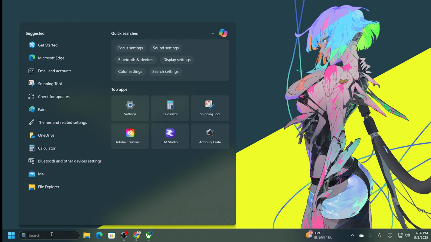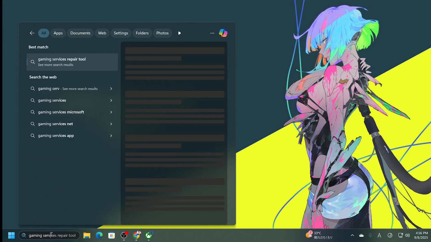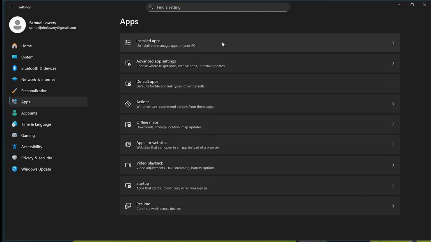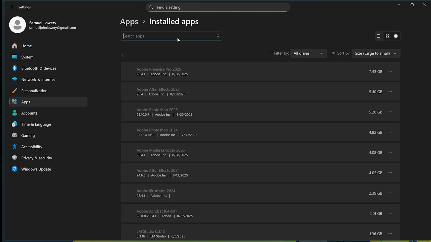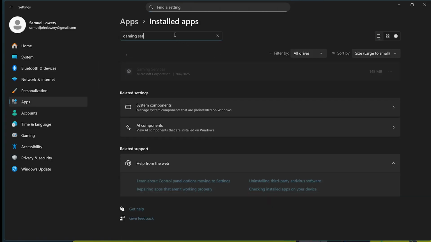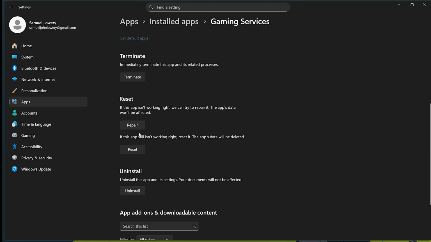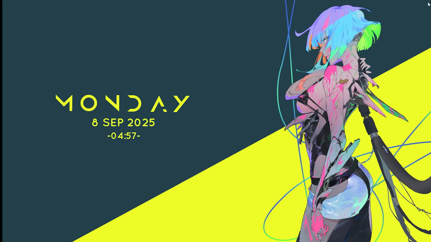And then what I recommend doing, let's go back to settings, go to apps, search for gaming services here, and you want to do the same thing for gaming services. You want to right click on this, 3 little dots, go to advanced options and go repair and reset. After you have done that, restart your PC and retry the installation.